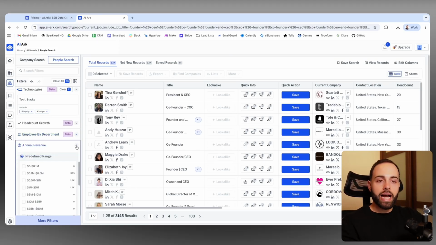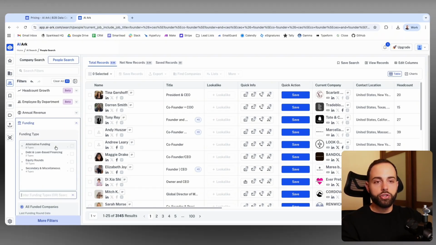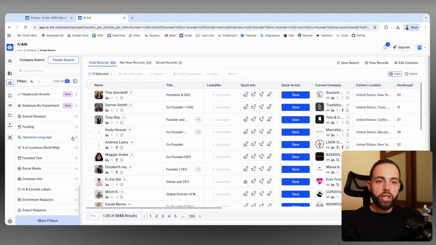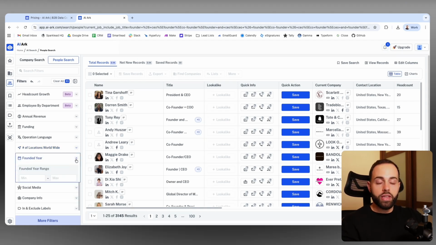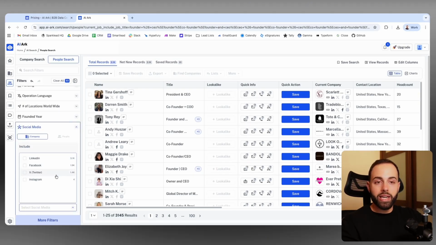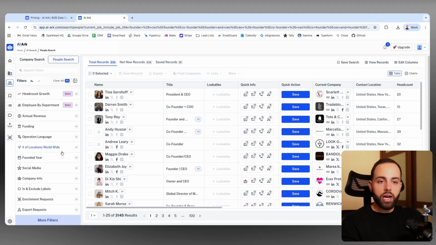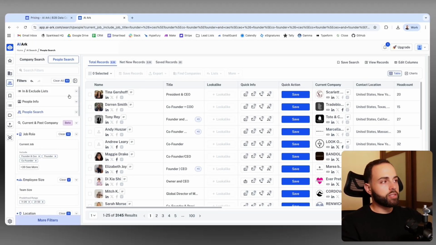Then you also have the annual revenue. You have funding as well. Last funding round, you can choose the funding type as well. Operation language, the number of locations that they have in the world. So if you, for whatever reason, want these companies to have 5 locations at least all over the world, then you can do that. The year that they were founded. You can also do based on social media presence, LinkedIn, Facebook, X, and Instagram. But in our case, we're not going to add any more filters to this specific lead list.